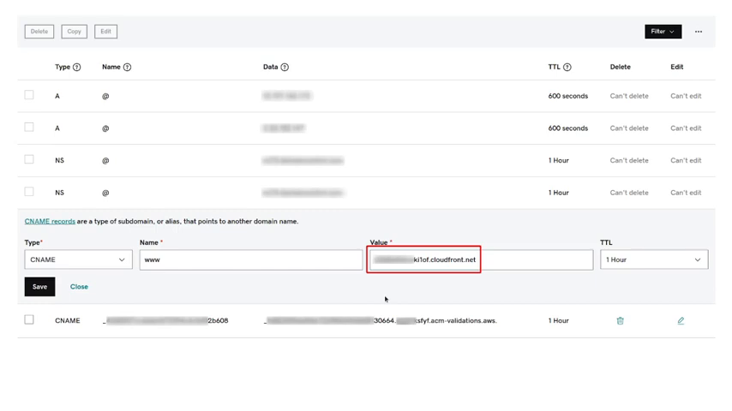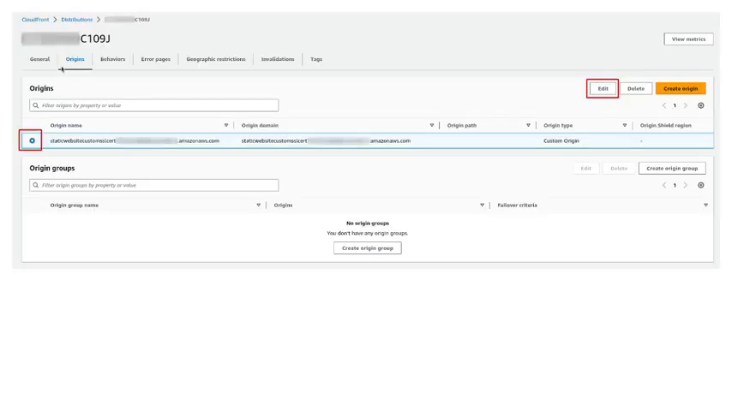Head over to GoDaddy DNS Management. Come down and find the CNAME record with the name www. Replace the value with the value that you just copied. Head back over to AWS. Click Save. Jump over. Back on CloudFront Distributions.